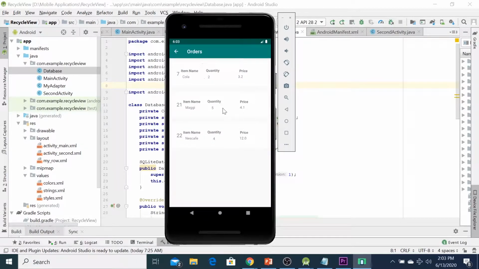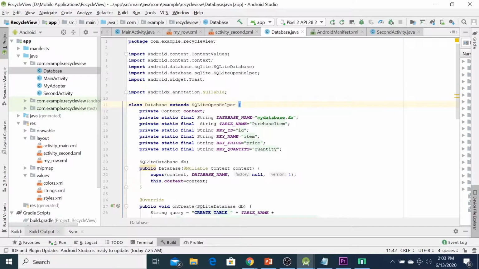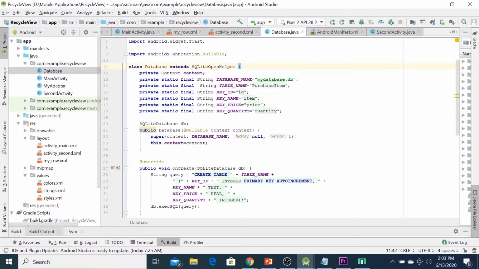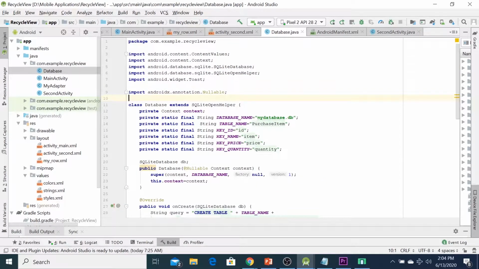So this is the recycle view. We can see all the data from the database. Okay, let us discuss in detail how to develop it. We are going to create a new method and then we are going to set the data in our recycle view. So here let's create a new method.